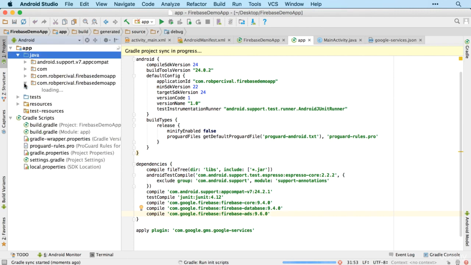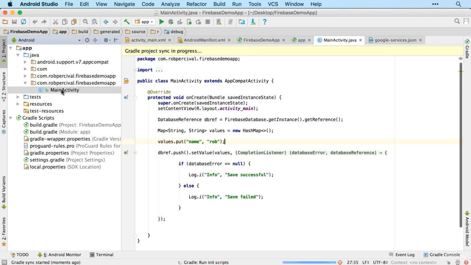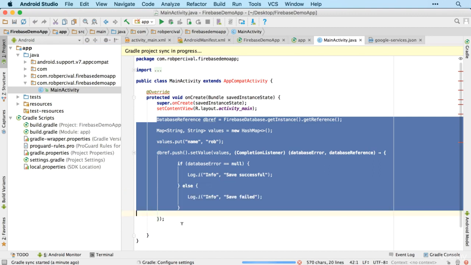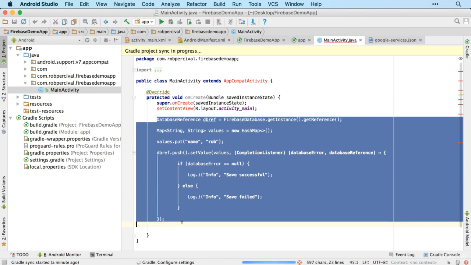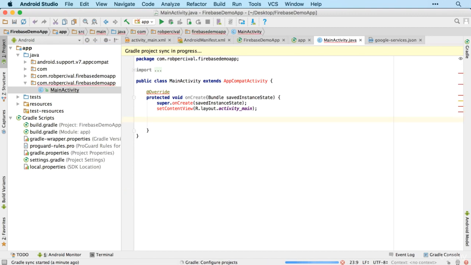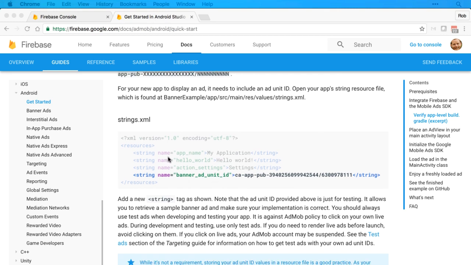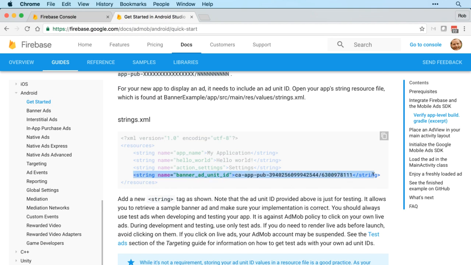While that's going, let's open our main activity Java file and we'll get rid of the database code that we're no longer going to be using, and we'll add the next steps. So first off, we need to add the banner ID. Now this one here is just a demo banner ID.